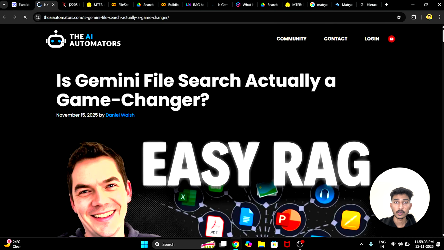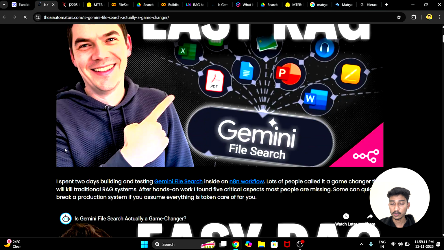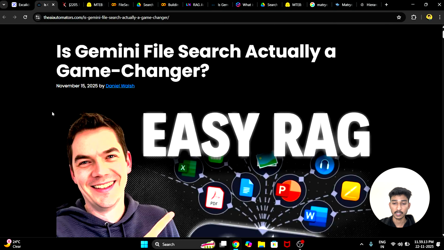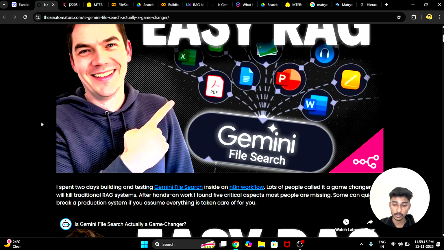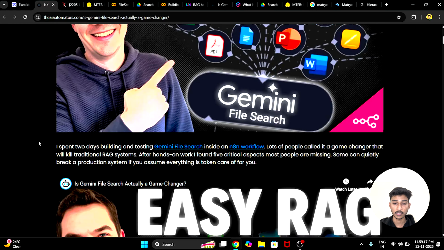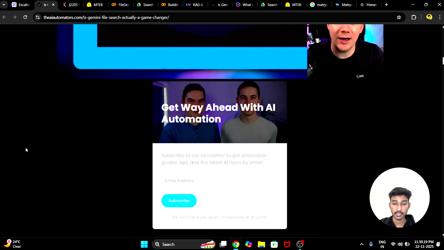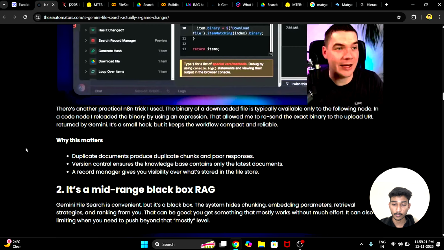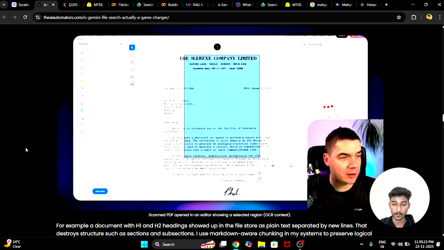Yeah, every model comes with limitations. Even Gemini, which we are discussing currently, has some limitations. You could see a blog written by Daniel Walsh of AI Automators, who has written some important things on the limitations of the Gemini API.